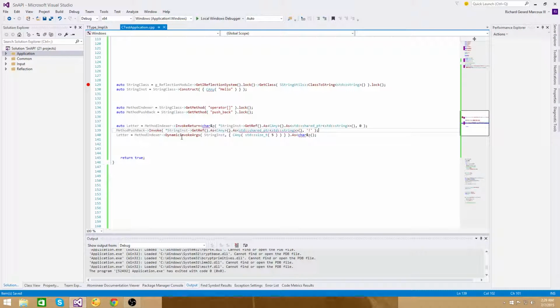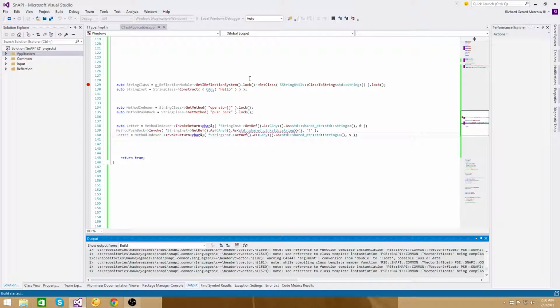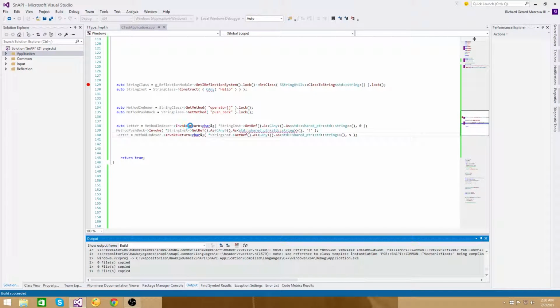Beautiful. Same thing here, method indexer. Actually, we can just take this call here and go over. Beautiful. So method indexer, invoke return. It returns a char reference. We're passing in the instance we want to work on, and we want the fifth. Okay. So let's go ahead and do that. So I'm showing you the dynamic version and then the non-dynamic version.